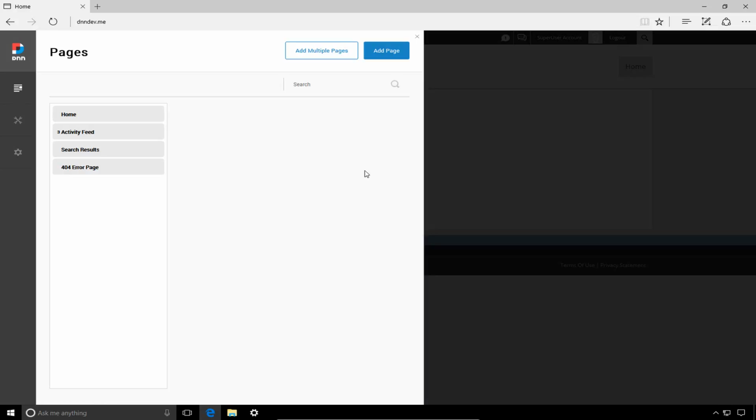So the pages area allows us to see a list of the pages within our DNN9 website. Now the pages that we see here listed on the left are the default pages that come with our DNN9 installation. We have our home page, which is this blank page that we were just viewing. Then we have an activity feed page. This page actually has three children, which is that little three we see next to it. If we click on activity feed, we'll see those three child pages listed. After that, we have a search results page and a 404 error page.